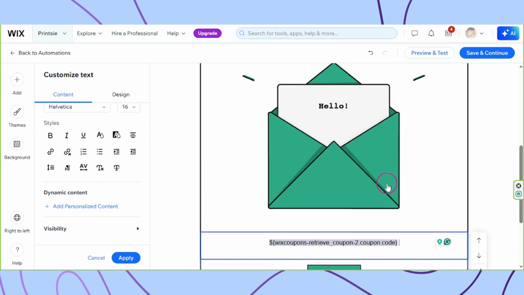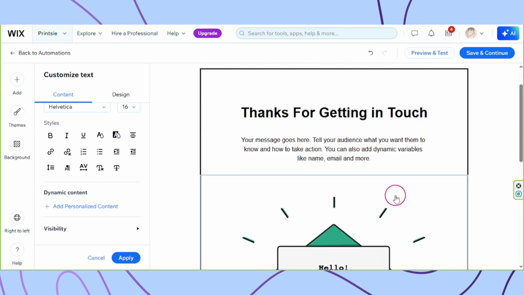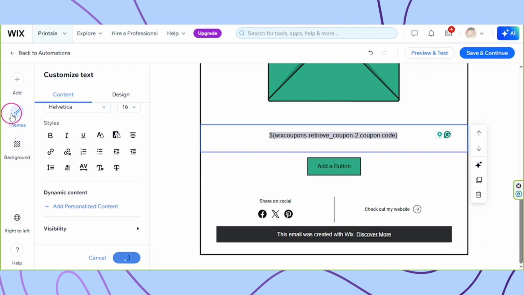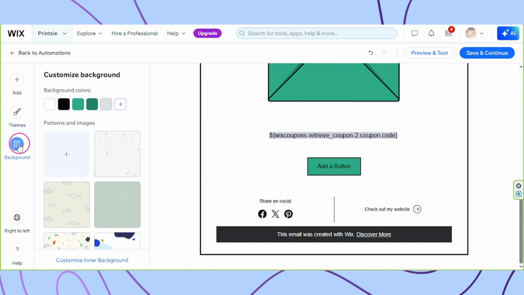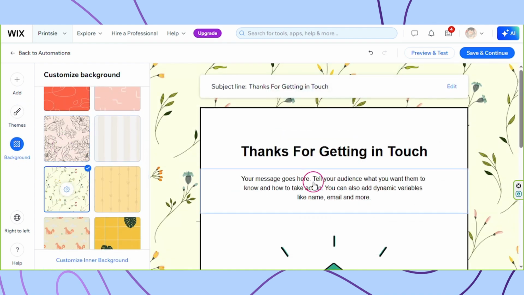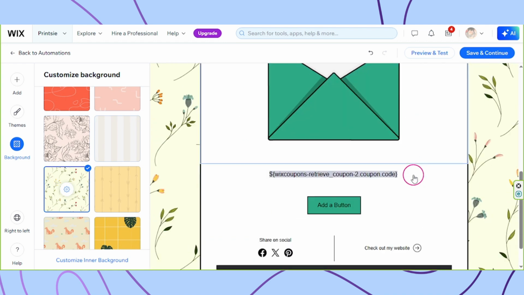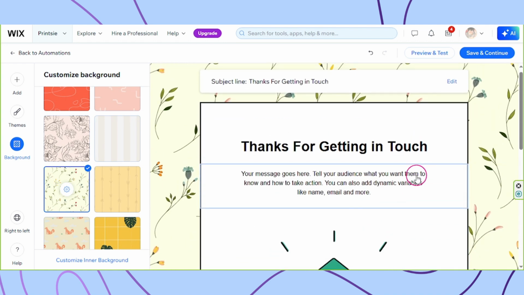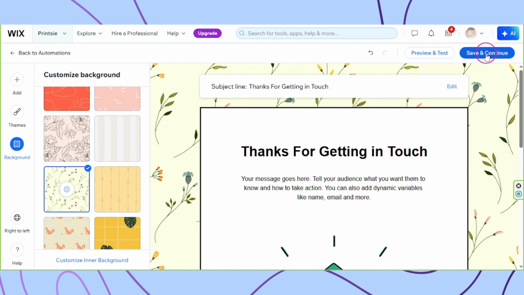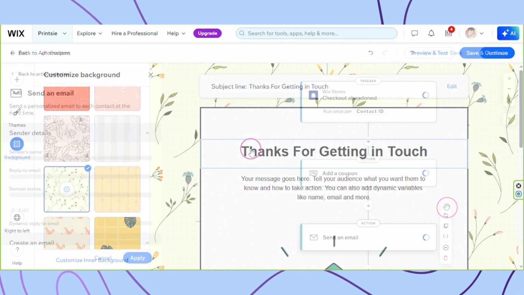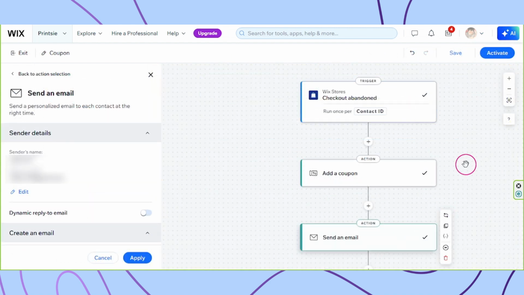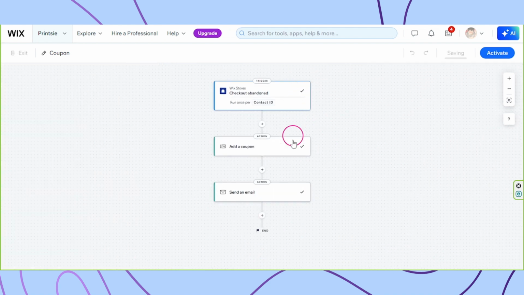Apart from inserting your code, you can also design your email, change its messages, change its theme, and add a background to it. Once you're done, review your email content and make sure that there are no mistakes. Once everything's done, click on Save and Continue. And you'll be taken back to the automation editor. Click on Apply. Double check your flow to see if everything's all good. And if everything looks good, click on Activate to start running your automation.